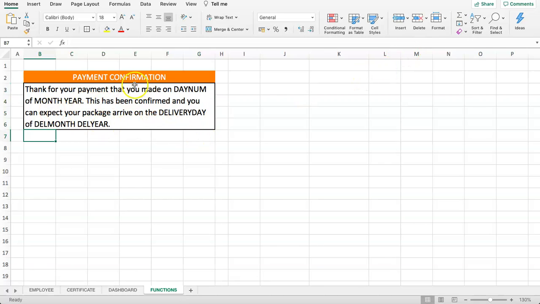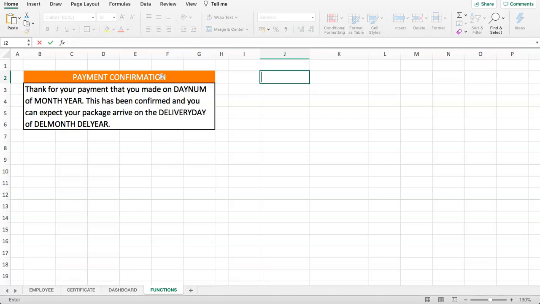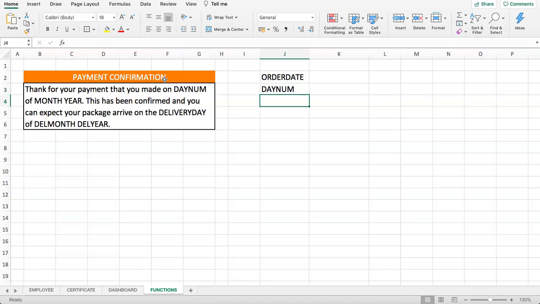Alright, let's start and explore how we can do this. For this, first of all, we need to know when would be the order date. Basically, the order date or the confirmation date is the date that the customer paid. So on that day, which is today, if they order today, they will start calculating from that point. So we have here the order date, and in the order date we have the day number, the month, and the year. Alright, so let's put this in a nice box.